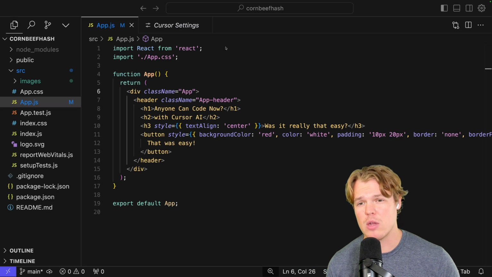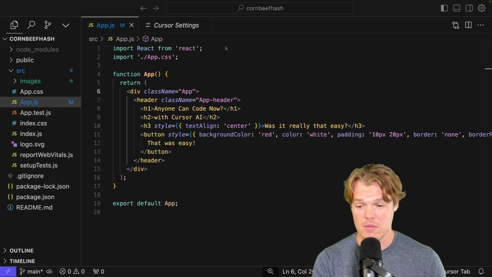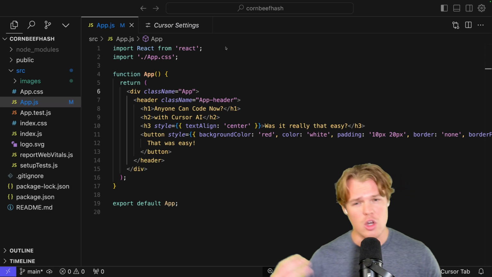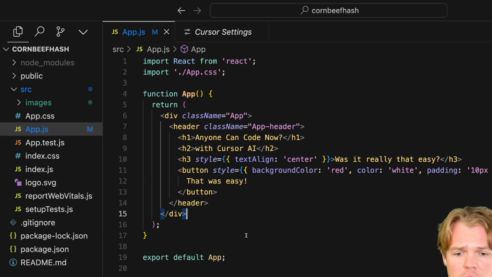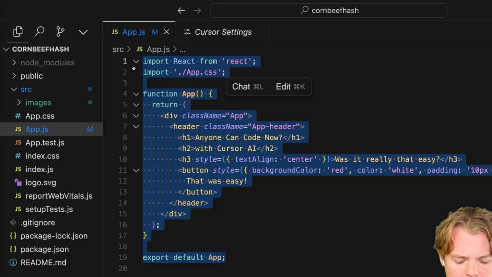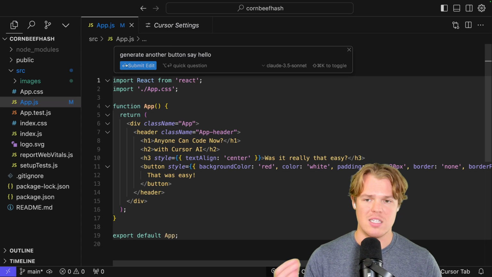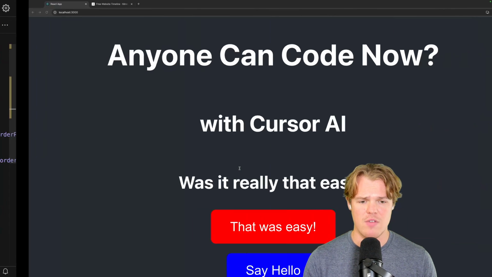Some of y'all right now might be like, Corbin, what even is Cursor AI? Cursor AI is, think of it like VS Code. This looks very similar to VS Code, but with artificial intelligence integrated. So you can do very interactive stuff within the actual code file itself. For example, I can make it write specific code: Command K, generate another button saying hello, hit submit. It'll look at the code for context and it'll add that button.